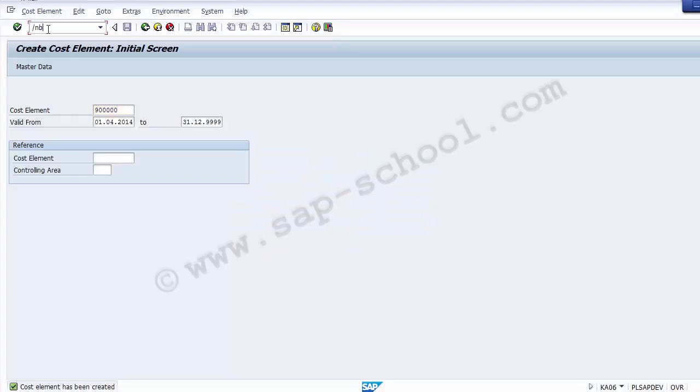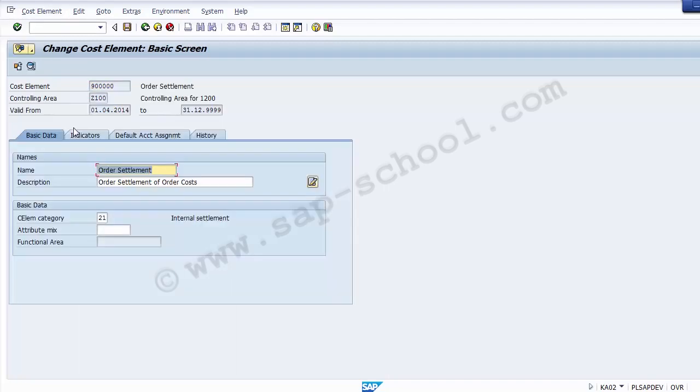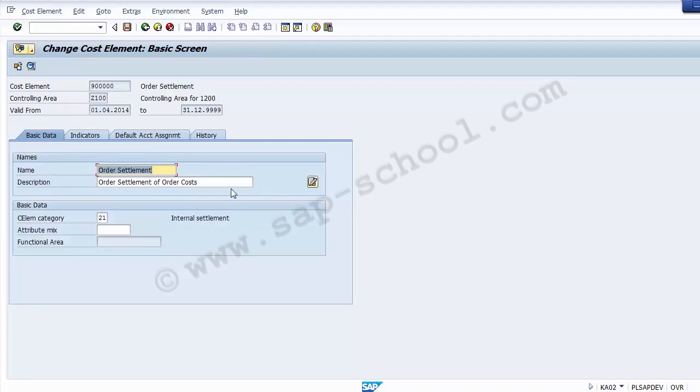So we can go to KA02, enter, and we can assign the secondary cost element number over here and enter on the screen. So it will take you to the next screen and you can make the needful changes if need to be done. Else you can save and you can move out.